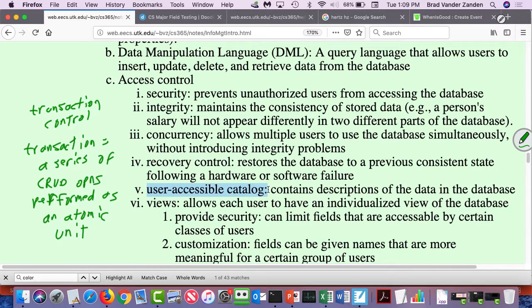They provide a user-accessible catalog. Think of a catalog in a library, a bit like that, although in this case it's more a description of the information, like what are the tables, what are the fields in the table, what are the types. That's the catalog. And finally, they can provide views.